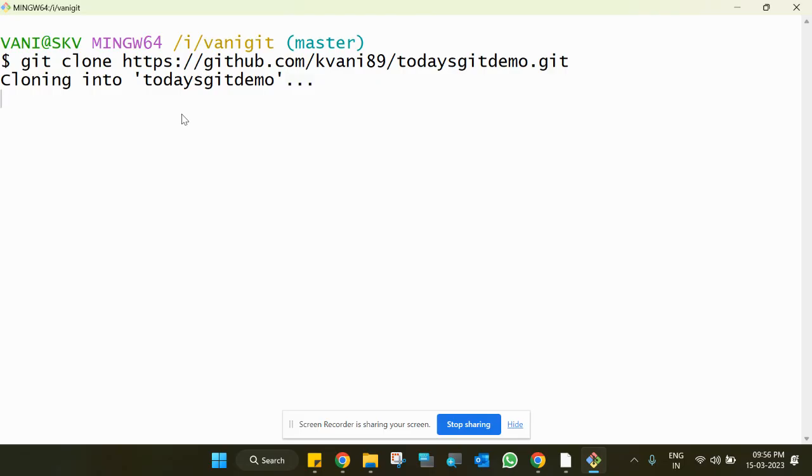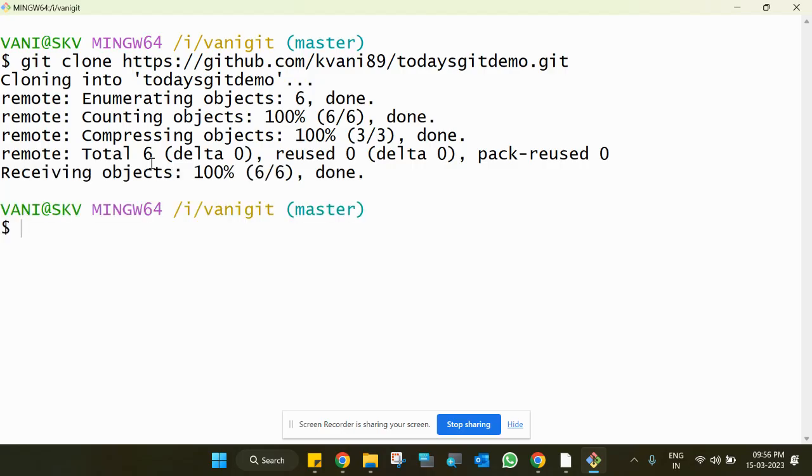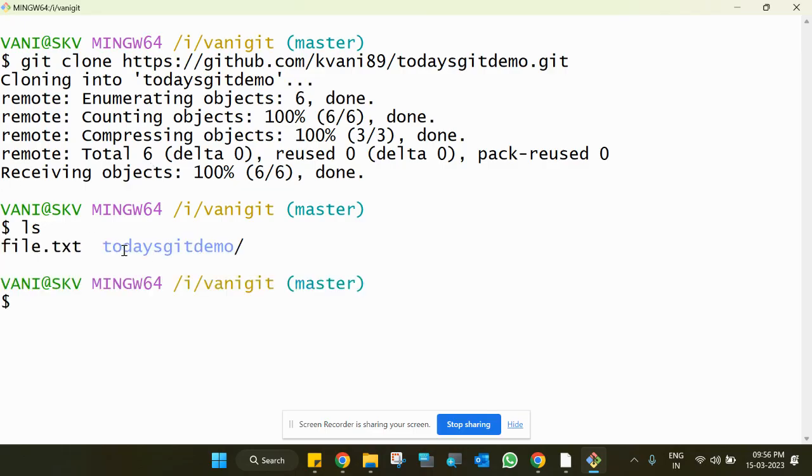Once I give enter, all the information in that remote git repo will get cloned into my local git repository. This vani git is my local git repository, it will get cloned here, and the repository name will be the same as what I created there. So now if I give ls, I can see today's git demo.